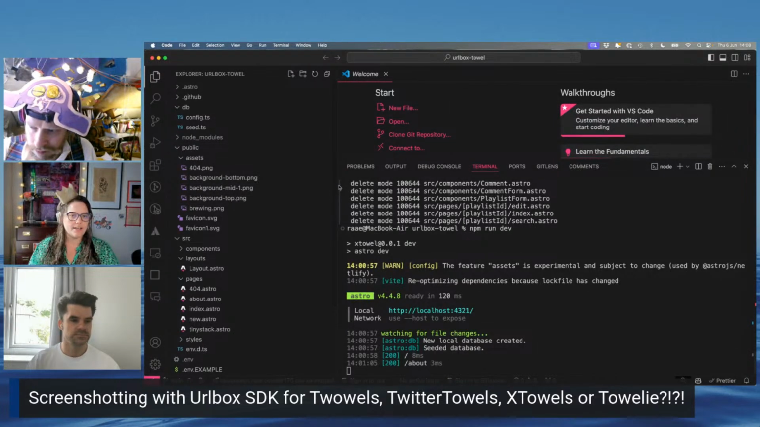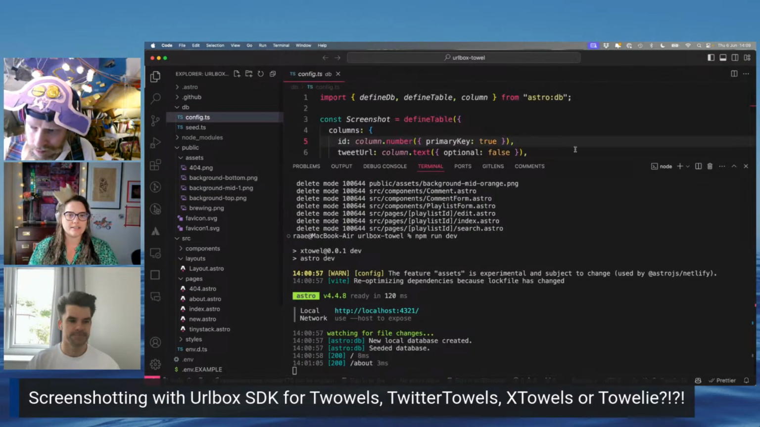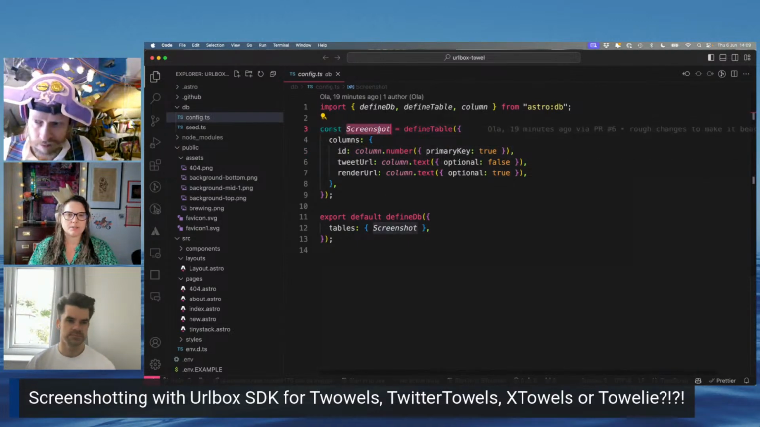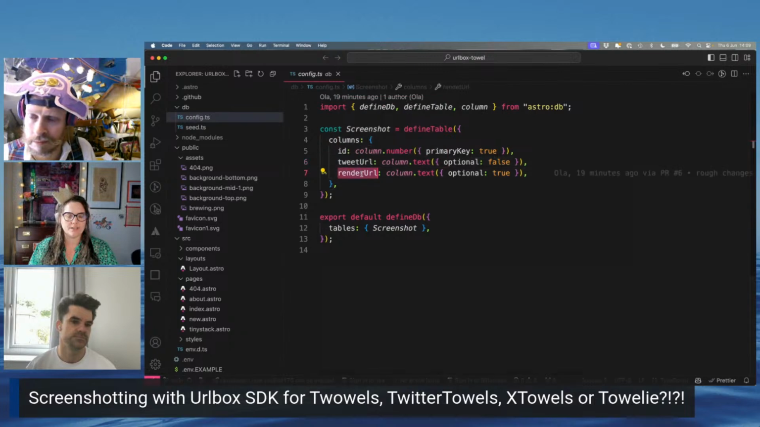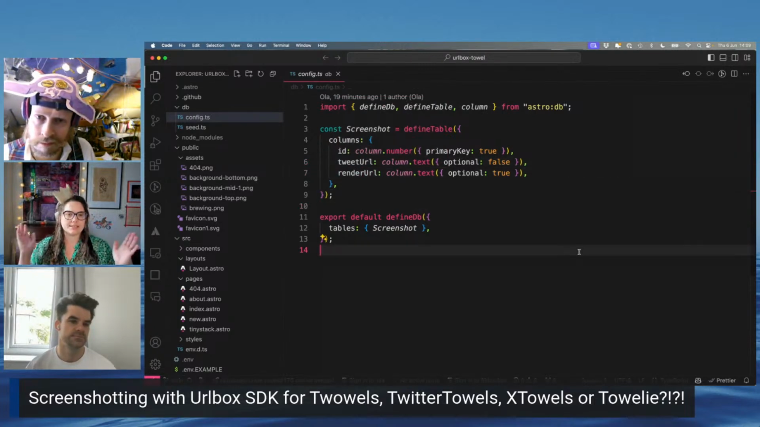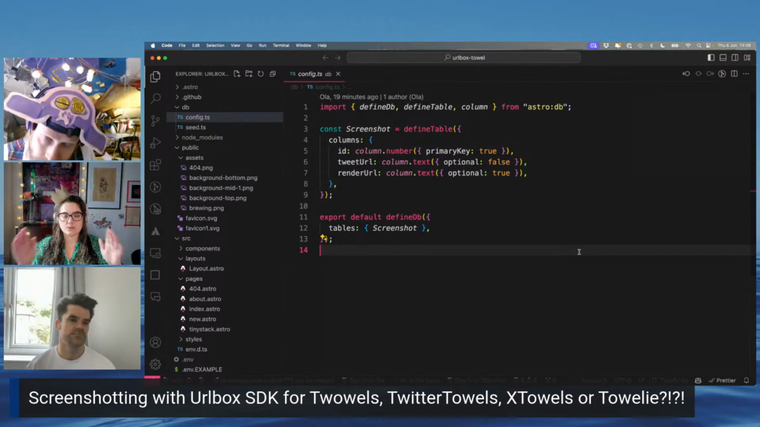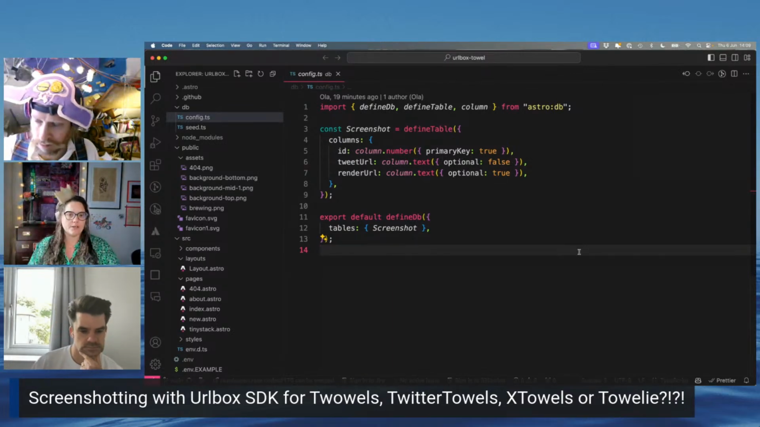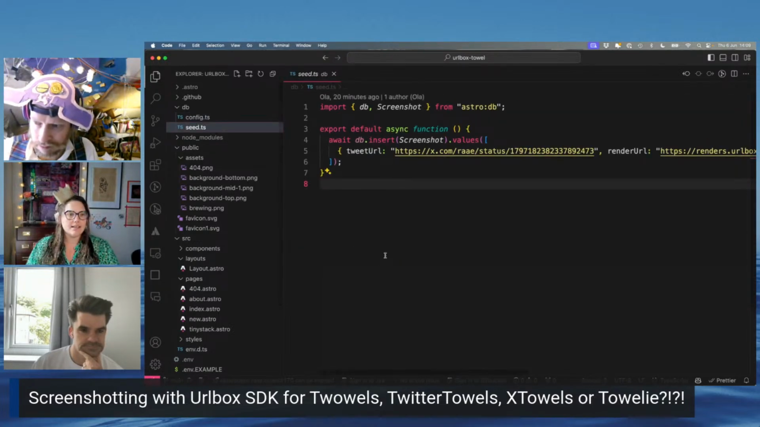What I've done is create a config that defines the table called a screenshot, and that has ID, tweet URL, and render URL. So what we want is for the user to give us the URL to the tweet, and then we want to create the render URL. And then I took the one from Tuesday and I put that in our seed file so that we actually have one.